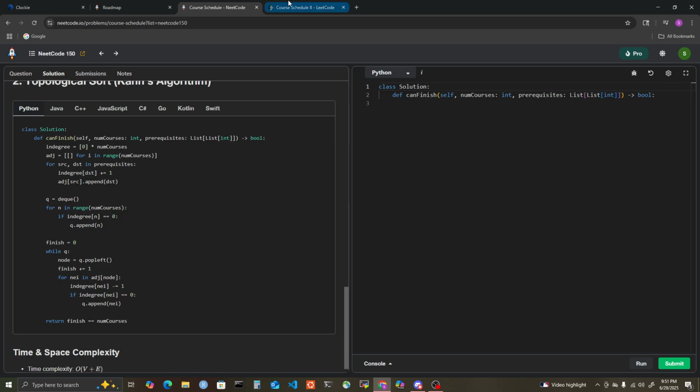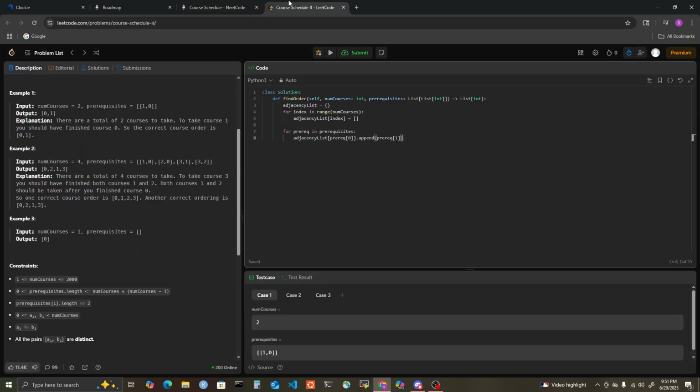Yeah, I'm not gonna lie, I don't remember how to do topo sort. It's been about a year since I've done topo sort. Actually, been over a year. Last time I did it was March 2024. Yeah, I don't remember how to do it. It's crazy. It's been a year.